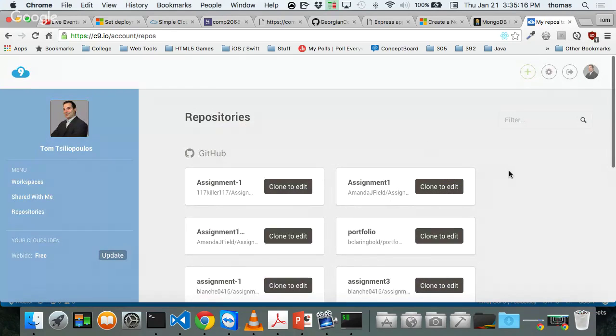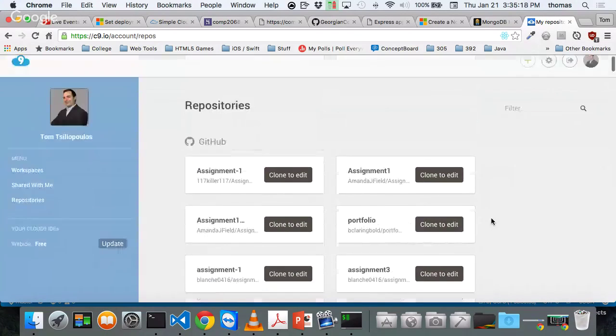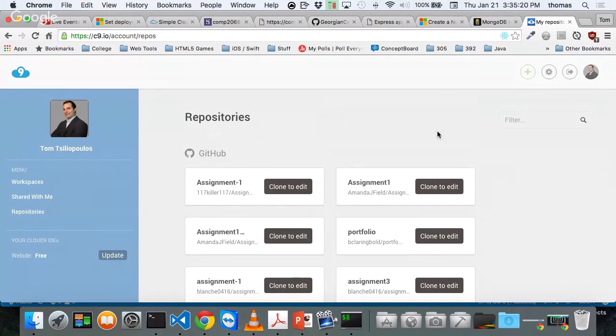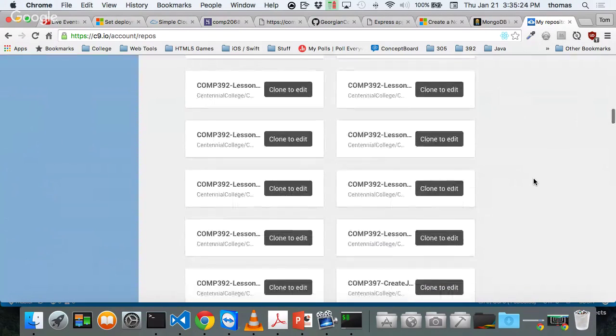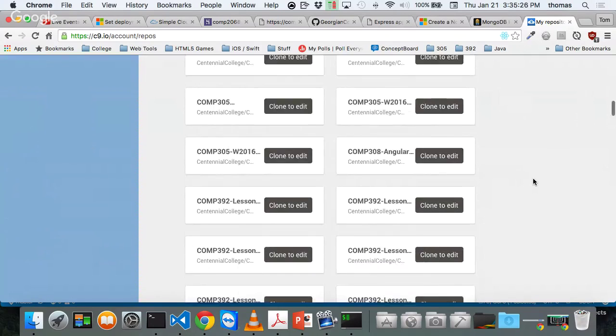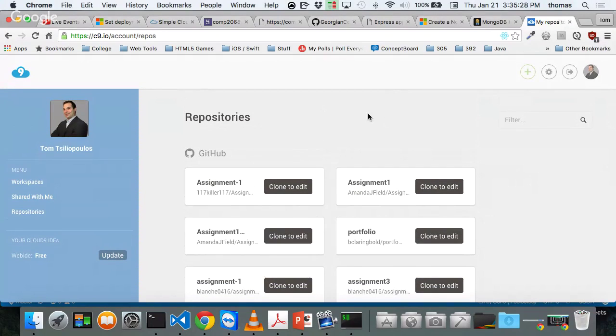Look at how I have a bunch of repositories here because I'm linked into GitHub. This links to GitHub, if you will. Here's a bunch of them that I can link to. Notice there's tons. Okay, cool. So what do I do here if I want to make a repository in Cloud9?